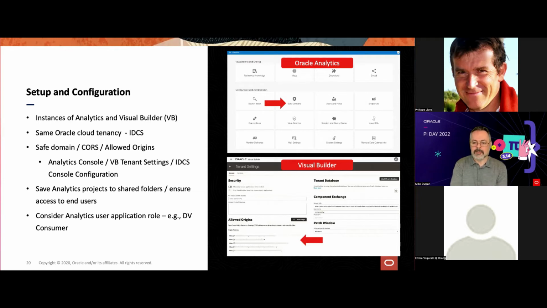If you don't have that configuration set up, then it's very likely that you won't see any of your content embedded into analytics. So if you ever need to do troubleshooting, that's the first thing to look at.